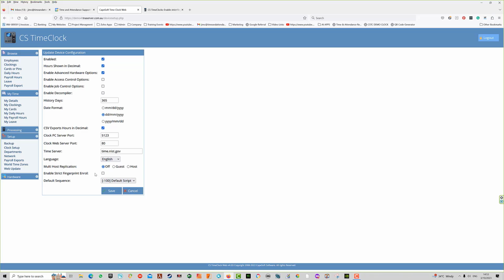So if it's enabled, then a user who doesn't have a fingerprint template or a card can be deleted. So it limits the functionality to deleting people who are clearly not in the system anymore and replacing a fingerprint that an employee might be having a problem with. We generally don't turn that on. We leave it as it is so that all the registration functionality for fingerprints is maintained. The default sequence should be left as default. It determines the way that the clock button interface works and should be maintained as standard.